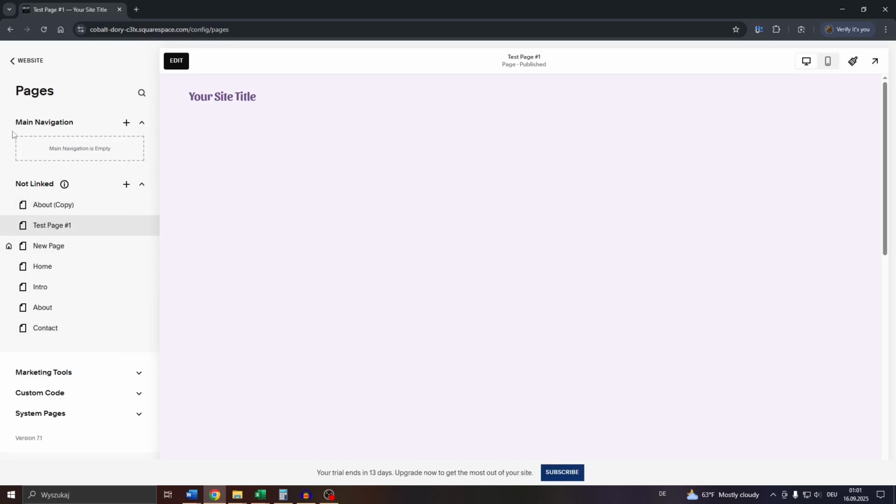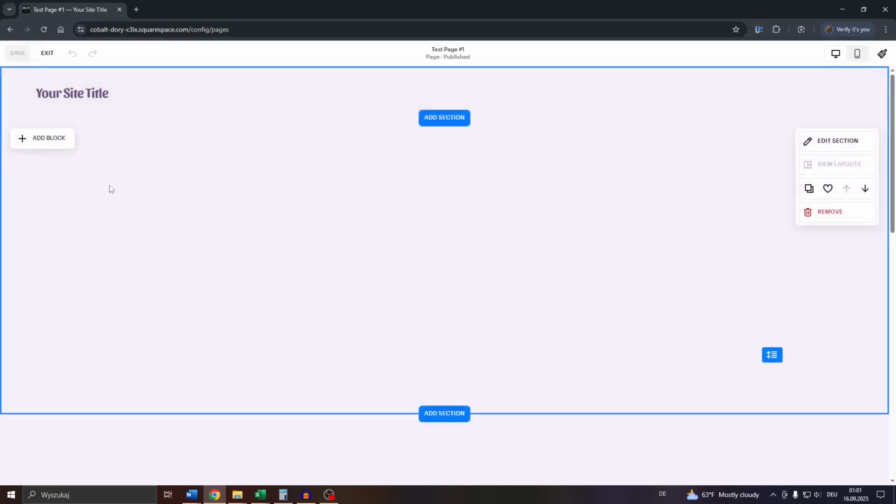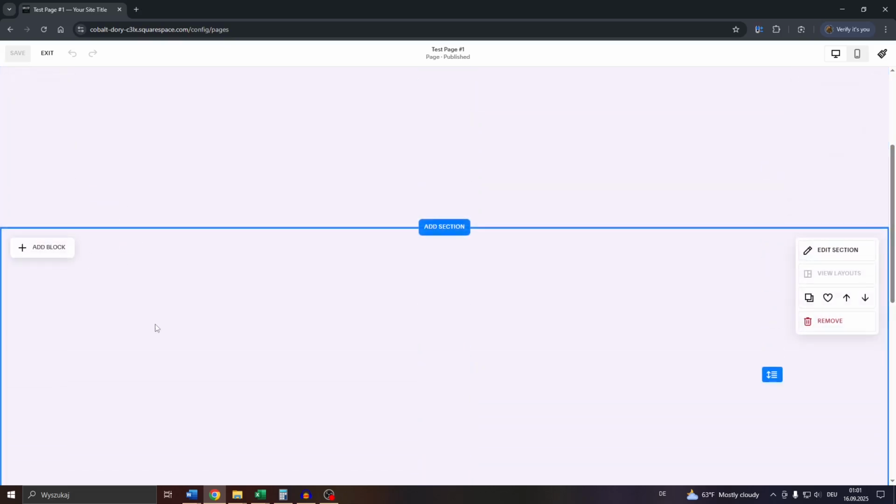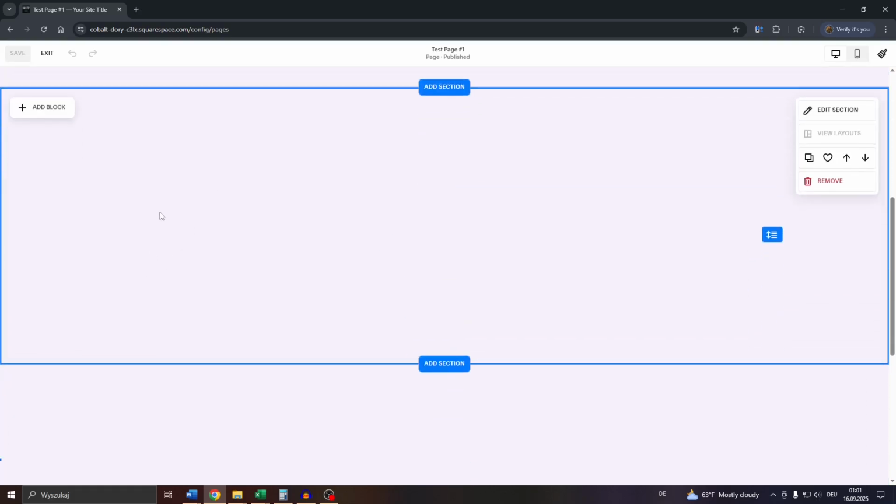Head over to the page of your website on Squarespace. Let me go with that completely blank page here. Click into edit in the top left corner to start editing your page. Now navigate through your page and click into the section where you'd like to place your questionnaire. So let me go with this one here.